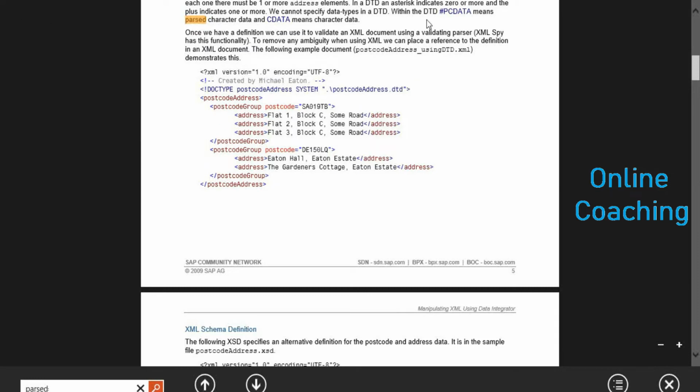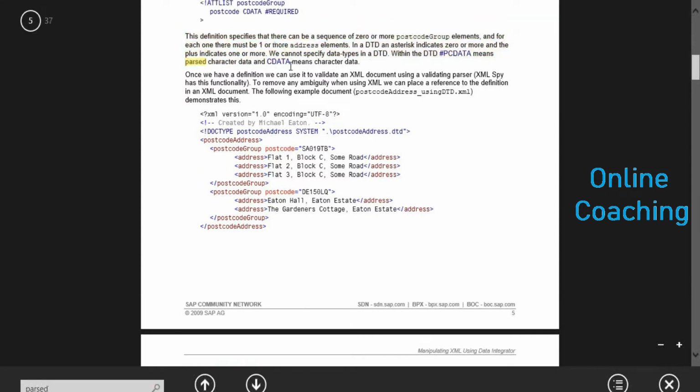Within the data type definition, PC data means parsed character data. It determines the character data. So when you see the C data tag in the XML data, it means that is character data, which is like a data type in our databases where we call it varchar. So this means character set data, and I don't know about the parsed character, so I need to check on that.